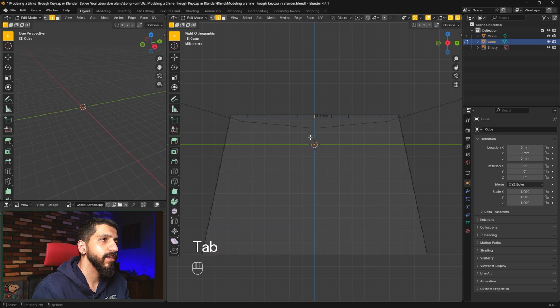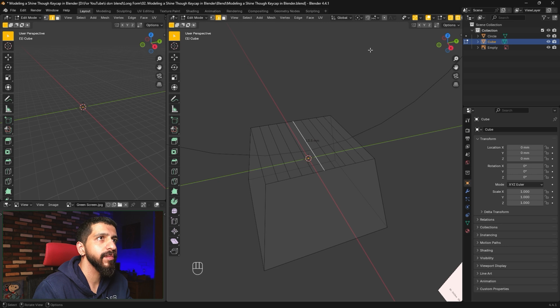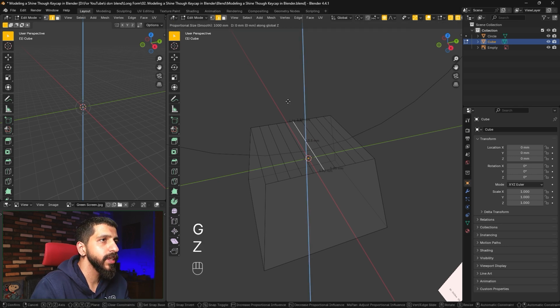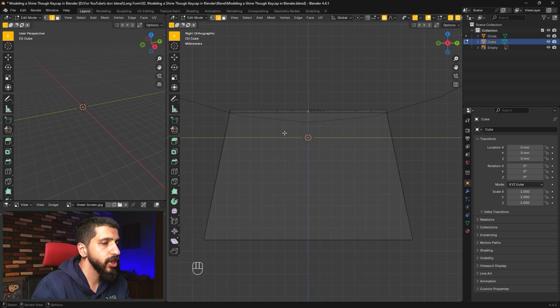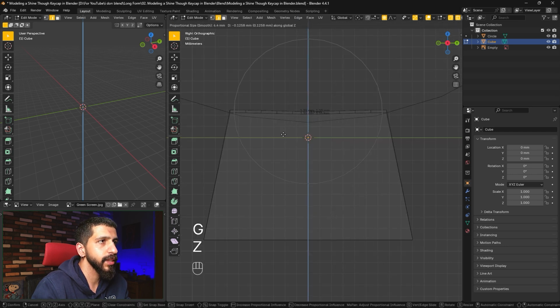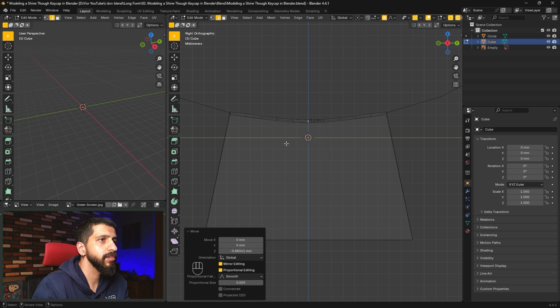Now let's select our keycap, hit tab into edit mode, and I'm also going to turn on the proportional editing. You can also hit O to turn it on and off. Now I'm going to hit GZ and scroll up until the circle is small enough. Let's hit escape and switch to the front view. GZ again, and let's make this circle smaller, and let's see what we can do to replicate the shape of this circle. Yep, that would be fine.